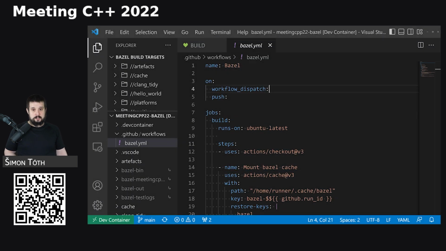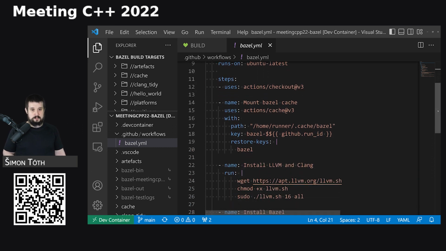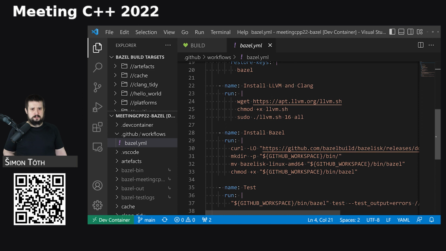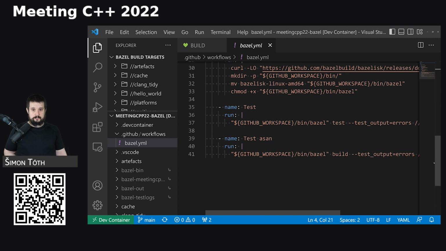The GitHub action itself is fairly minimal. We check out our project, we fetch the previous cache, install compiler and Bazelisk. However, please know that I'm really only doing this from pure laziness. The proper way to do it would be to build a Docker image with these already pre-installed. This way we are really wasting a lot of CPU cycles on the installation. Finally, we can run the tests.